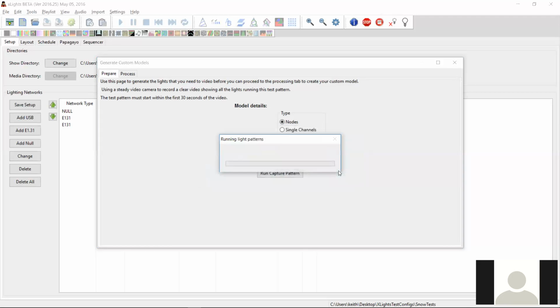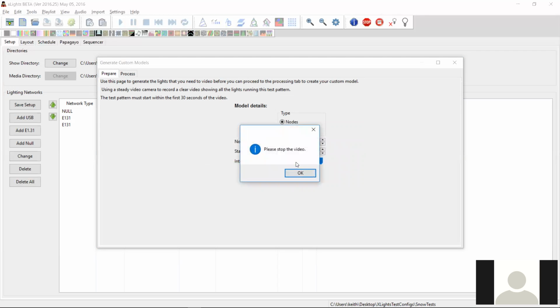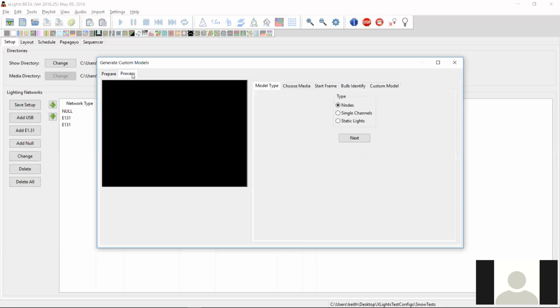And then click OK. And it will go off and flash all the lights twice, then it will go through and light up each light, and then it'll be done. And at the end, it'll say, please stop the video. You stop the video on your camera, click OK, and you're done. At that point, you take your camera and you unload the video and you put it onto your PC, and we're ready to process it. And for that, we go over to the Process tab.